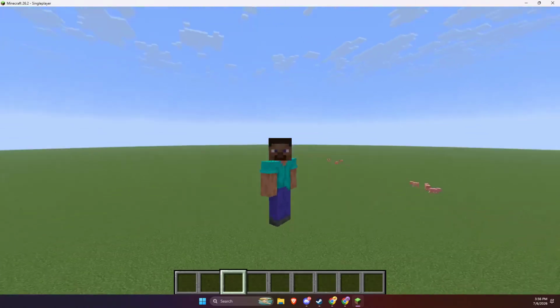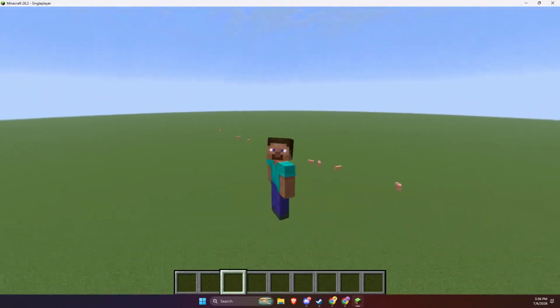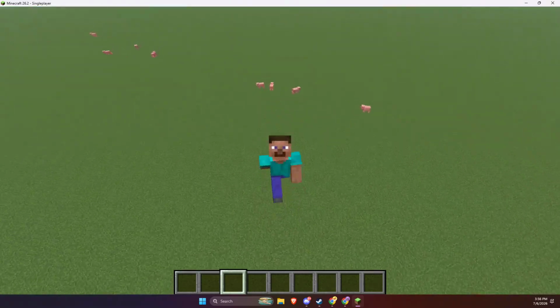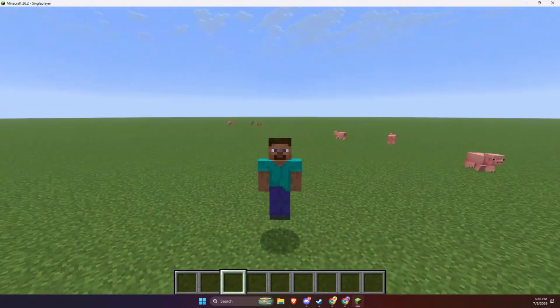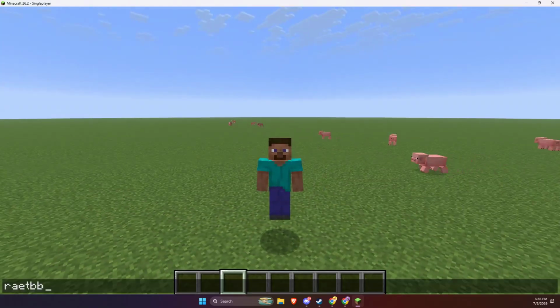The effect will spawn relative to your current position, so it helps to stand in the area where you want to preview it. After that, press the T key on your keyboard to open the chat window. This is where you will enter the command.